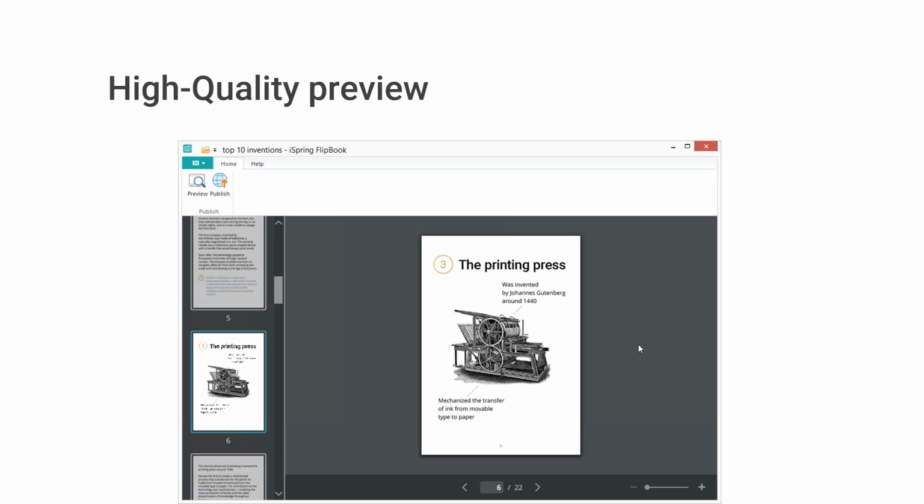Also, if there are any hyperlinks or navigation buttons in a PowerPoint presentation, they will be preserved during the conversion. So in the published book, they will also work. All the hyperlinks and hyperlink buttons, we've made sure that they will work when published.